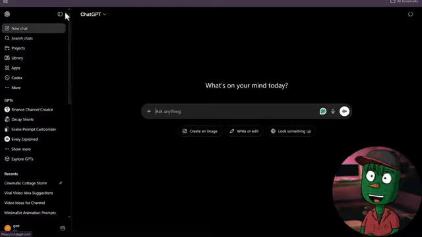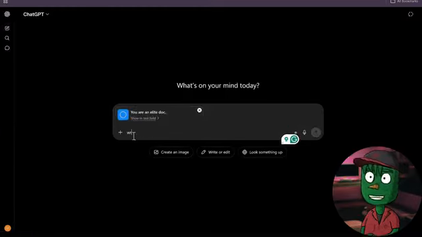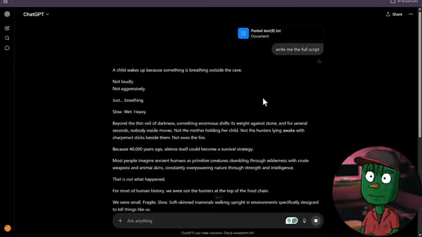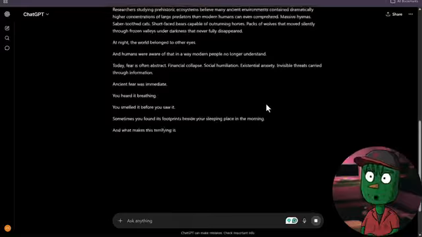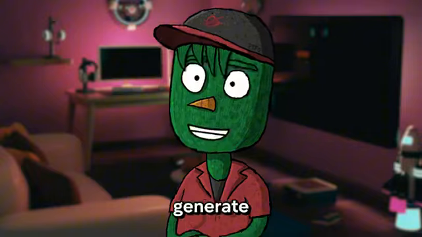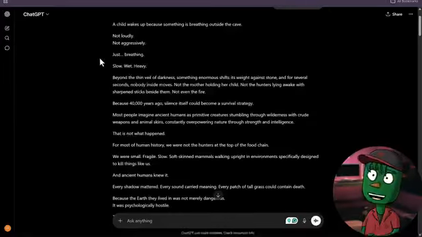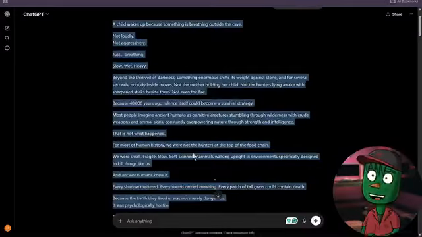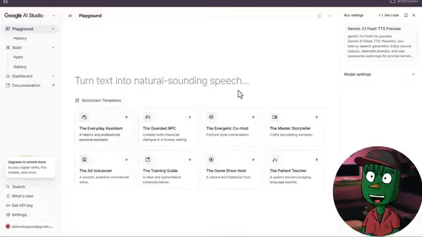You can click on a new chat if you like, and then just simply paste it just like this. Before you click on Generate, just write something simple like, write me the full script, and click on Generate. Immediately, ChatGPT is going to start writing your script. Once you have your script, the next thing you need to do is to generate your voiceover. What you just need to do is copy the entire text just like this, and then open Google AI Studio.